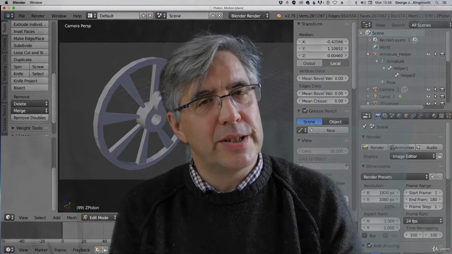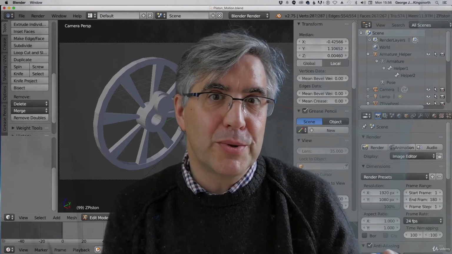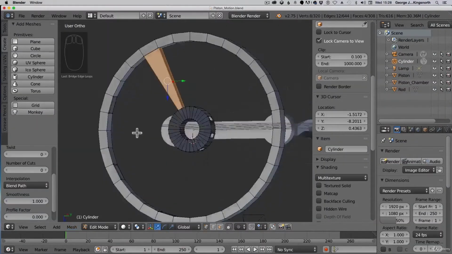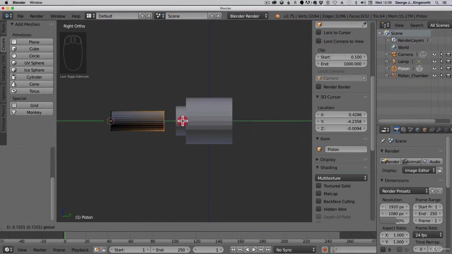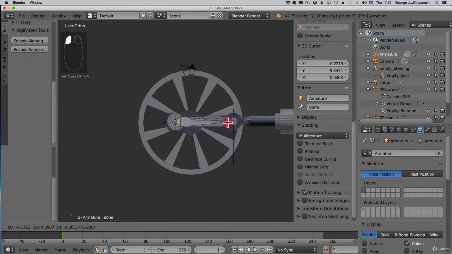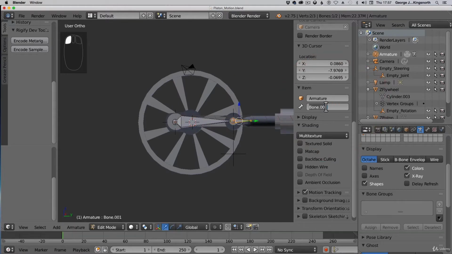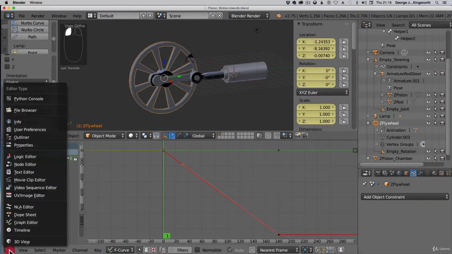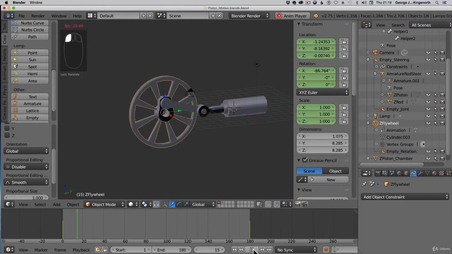In this course we're going to look at how to create a flywheel and a piston system using Blender's armatures and the bone structure. We will take you through the process of modeling a flywheel and a simple rod and piston that you might see on a steam engine. After that we will start to add the armatures, two armatures, so that you can replicate the movement of the piston going in and out and the rod then rotating the wheel.